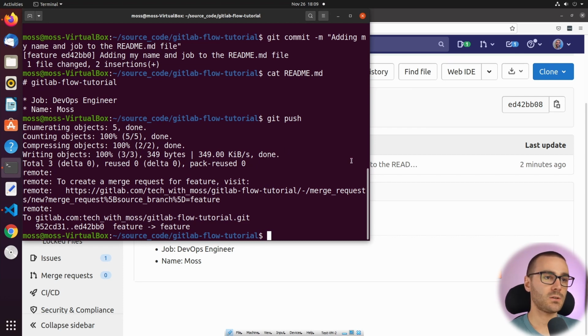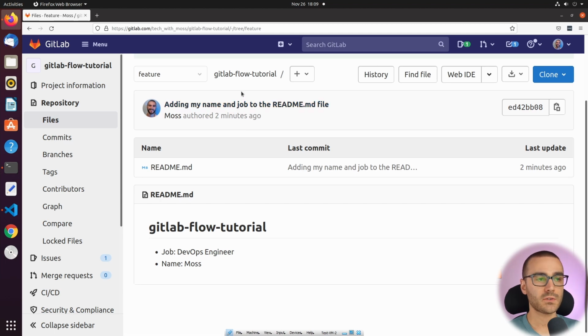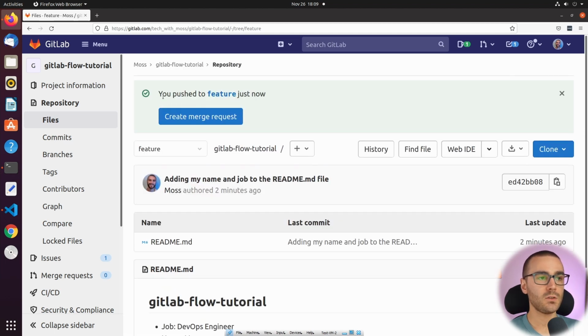Now I don't think there's anything else that we need to do locally. So what I'm going to do is navigate back to GitLab, and what we're going to do is open up a merge request from the feature branch to the main branch, which represents our pre-production environment. So if I scroll up here, you can see you pushed to feature just now, and I can create a merge request. So I'm going to select create merge request.